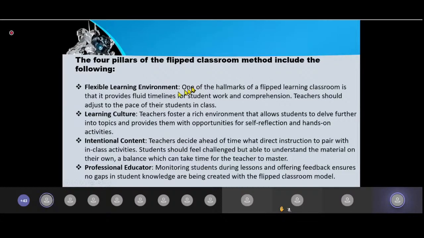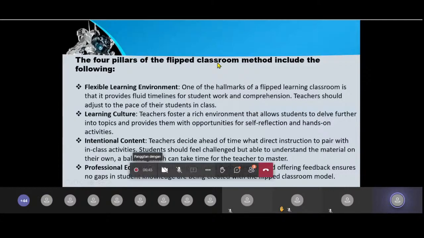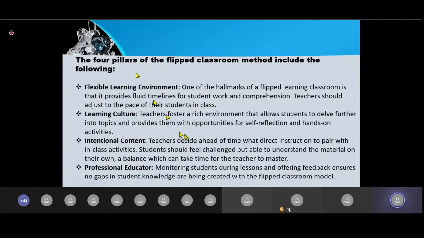Teachers foster a rich environment that allows students to delve further into topics and provide them with opportunities for self-reflection and hands-on activities. And then the other pillar you need to understand is what we call the intentional content, where teachers decide ahead of time what direct instruction to pair with classroom activities.